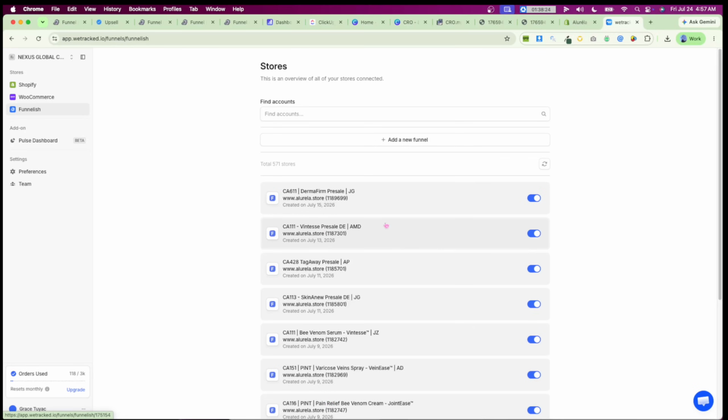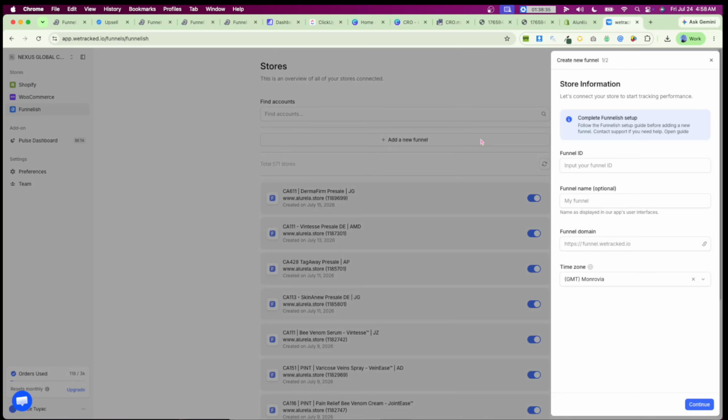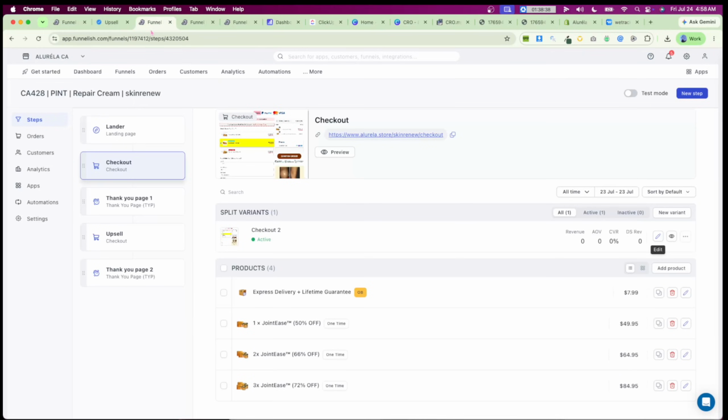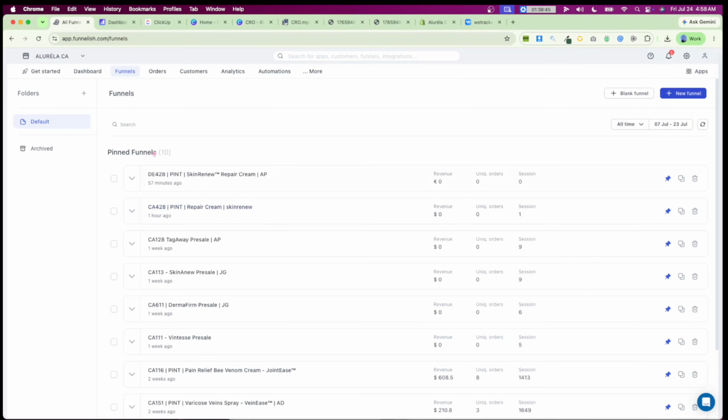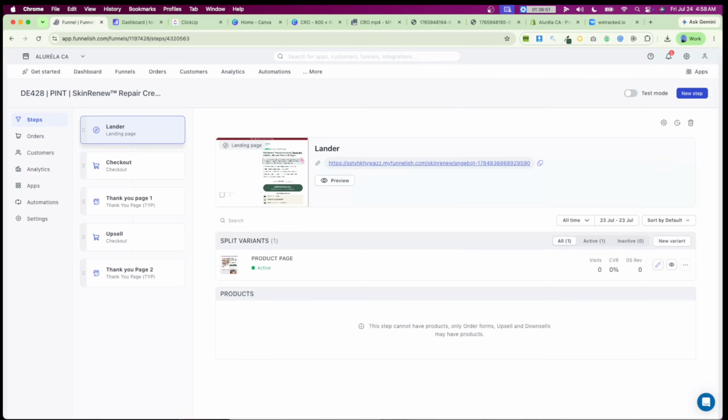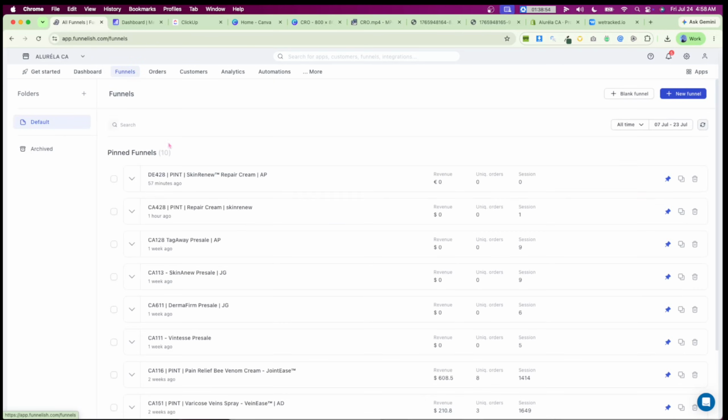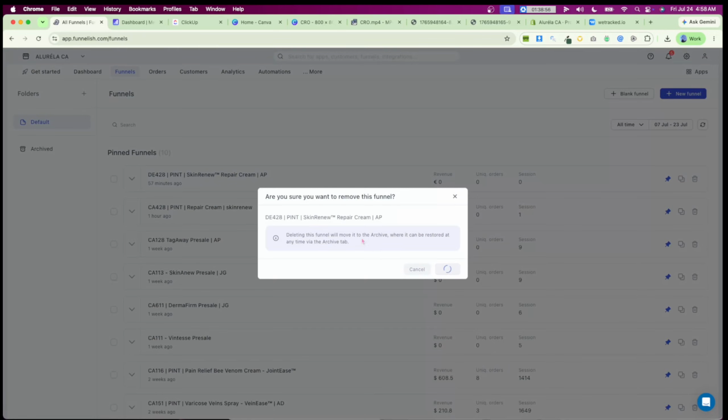So how you can add, of course, you need to have access. Okay? So what you can do is add new funnel. So for the funnel ID, go back to make sure, go back again. There, in funnels. And then this is your funnel. Wait, that's DE, DE. That's not the one. Let's delete it. This one.